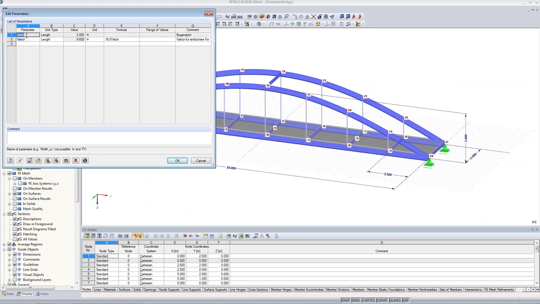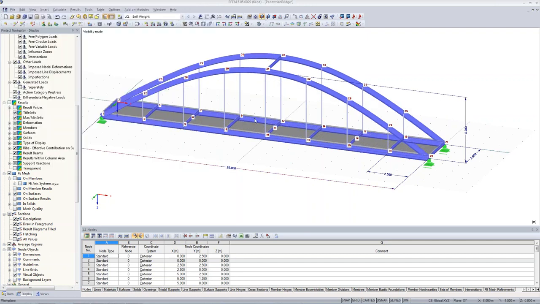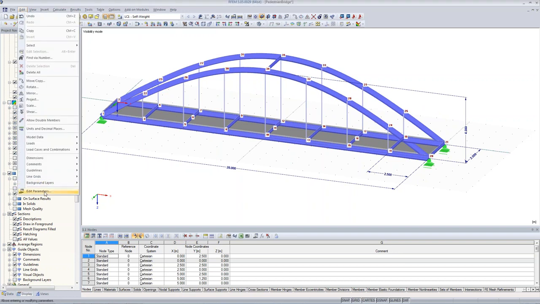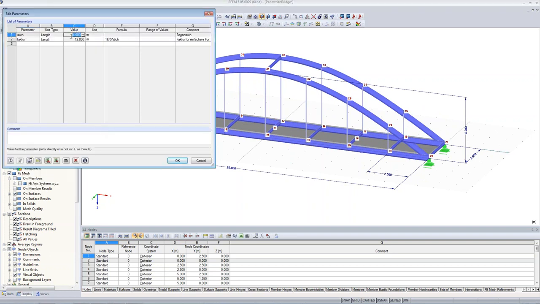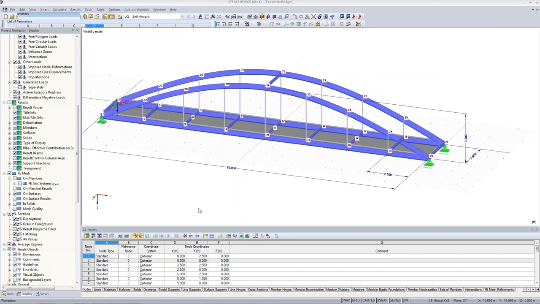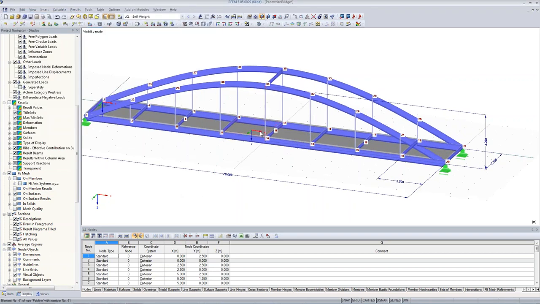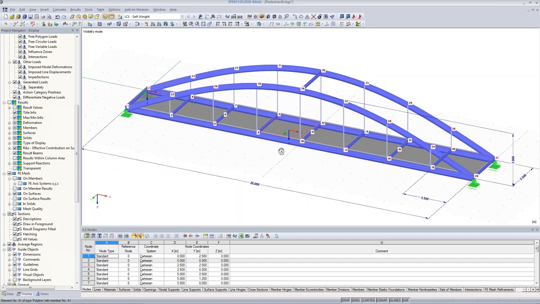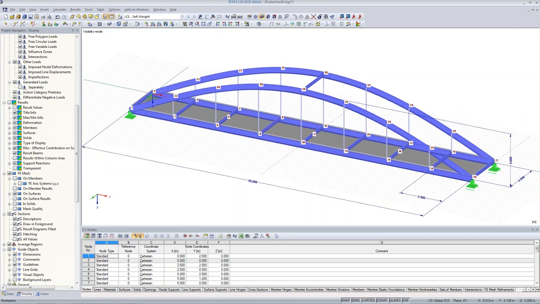So here I have the rise of the arc, which I can change to 4 meters, for example, and you see that the rise is just changing. So I already used some parameters in modeling the bridge. I want to undo this. So this is as it was originally. We will use parameters quite often today, and I used them already in the model.